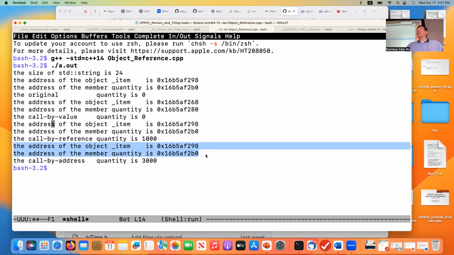And also, what I hope you will learn is that as a C++ programmer, it will sometimes help you to print the address within your program, so you can verify such concepts on the computer as well. Okay. Any question?